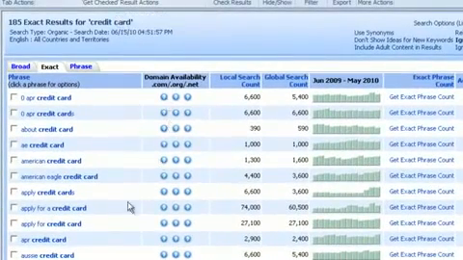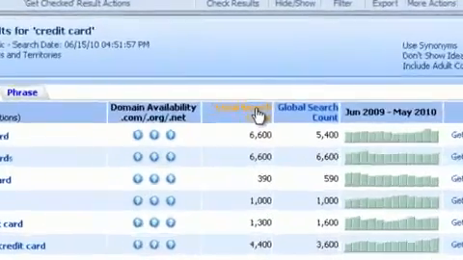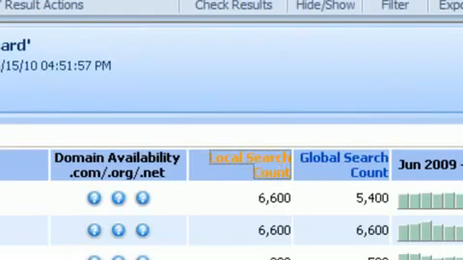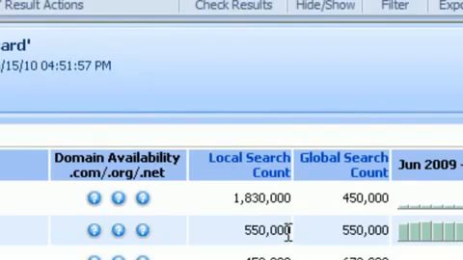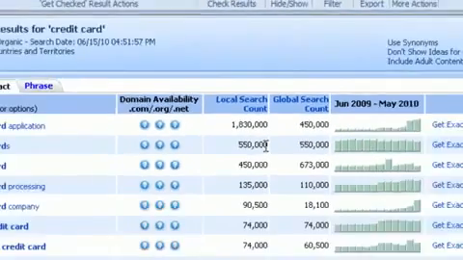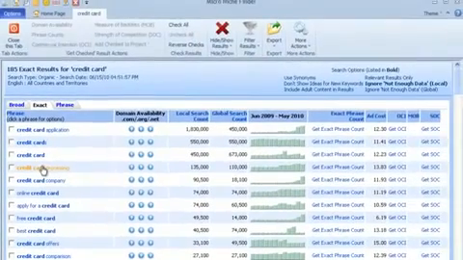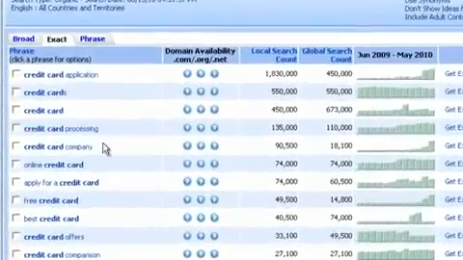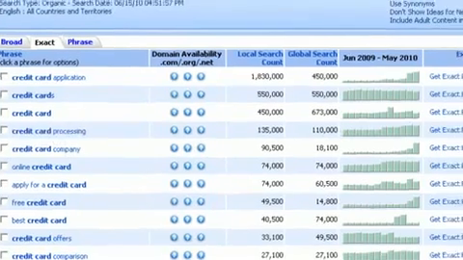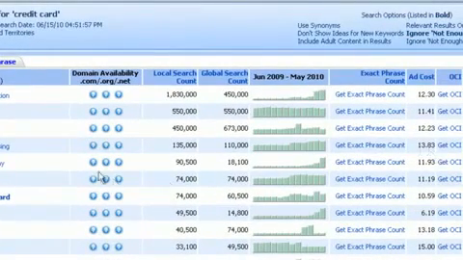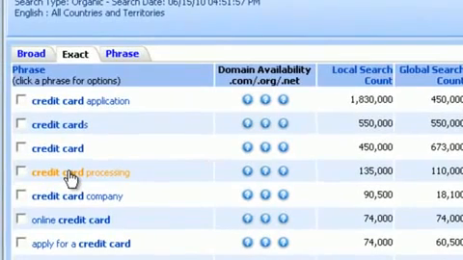Okay, so we've pulled up 185 searches for the term credit card. Now I'm just going to sort by local search count. Okay, and now I think I'm just going to go right for this credit card processing niche. You can see if I were to try to get the top ad on AdWords, credit card processing will cost me approximately $13.83. So what I'm going to do is a narrow dig of that term and see what I can come up with.